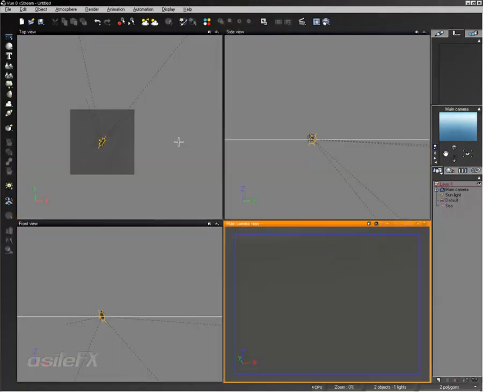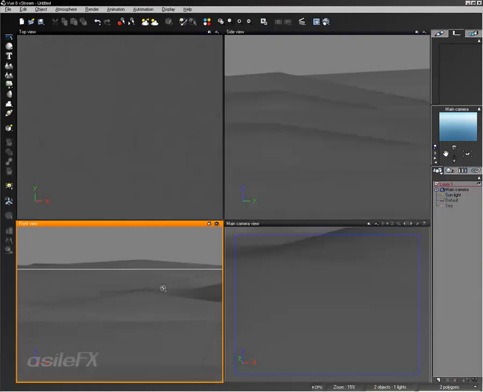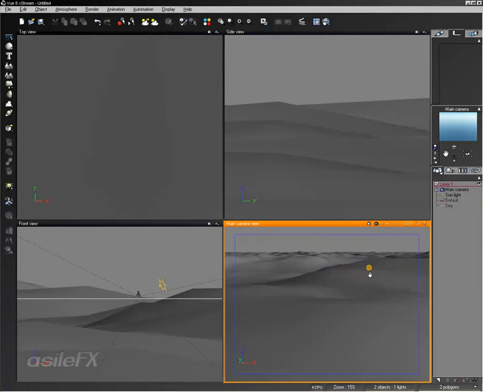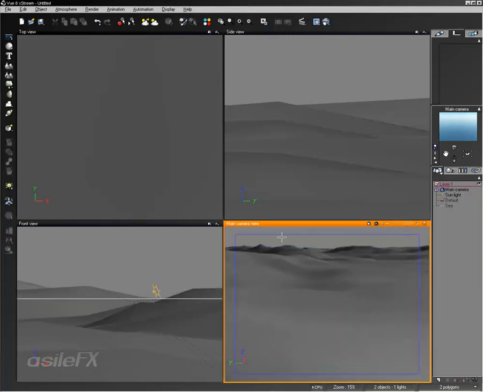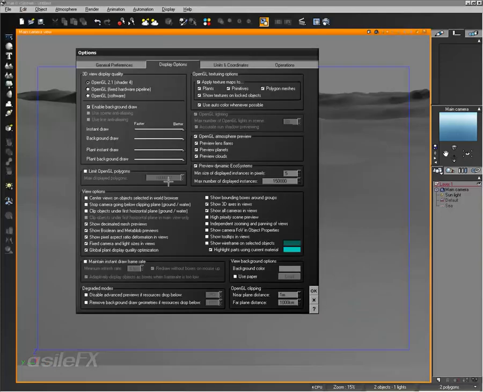What you also might notice, because of the scaling changes with the procedural terrain, the camera may appear to jump, even though it really isn't moving around the way it might look in the view. If you're having any performance problems, if you go to File and Options, under Display Options, you'll want to reduce your instant draw. Also, turning off Show Decimated Mesh Previews can help increase performance.